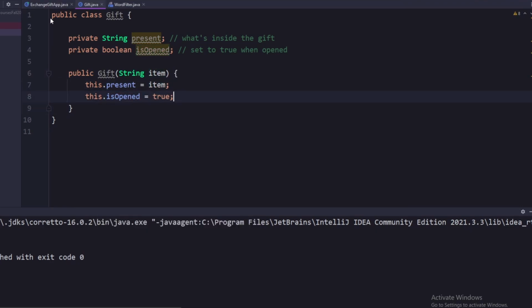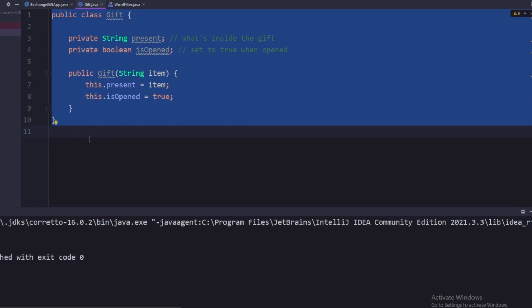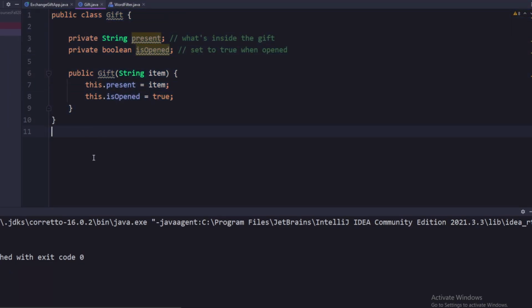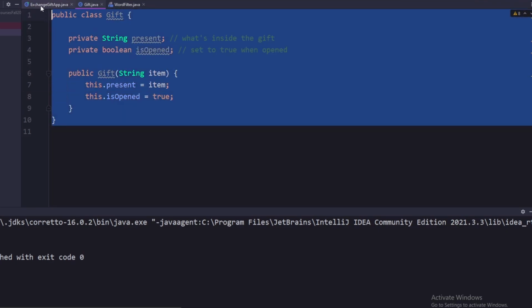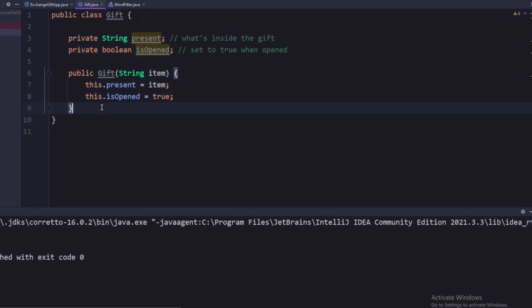So, yeah, this will be like a blueprint where I could create gift objects. An object, in Java, is a concept of object-oriented programming, where an object is an instance of, like, a gift. So, of whatever class you defined, and you could create objects that represent instances of that.